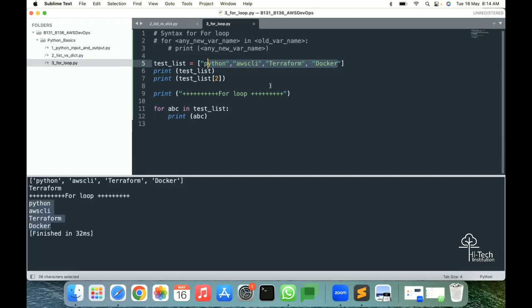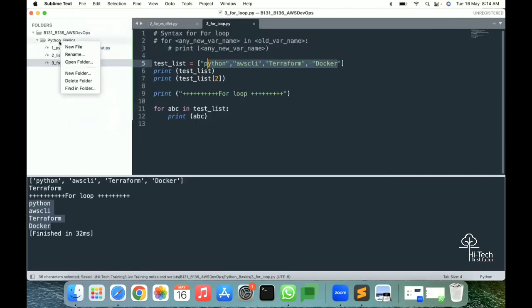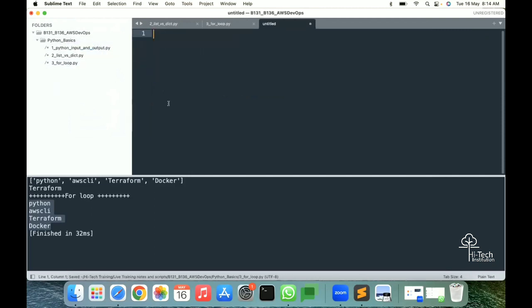So now what we need to do, we can save this. We can open a new file. This is for functions.